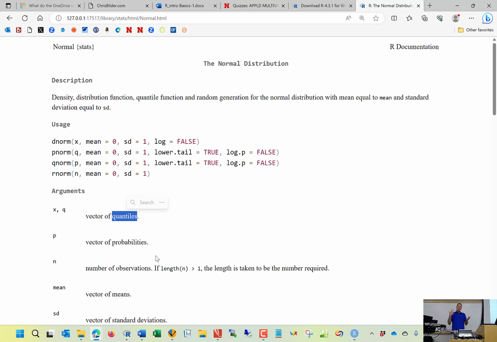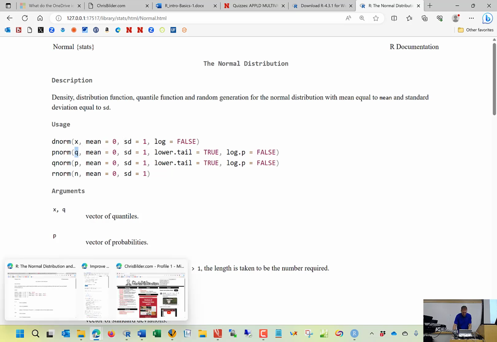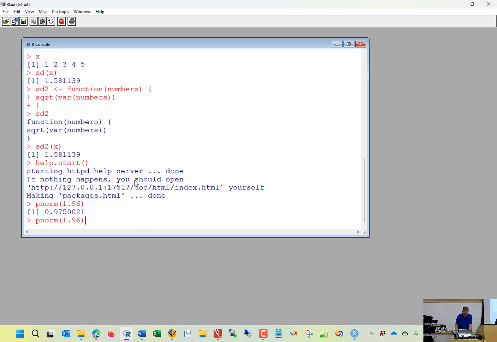Sometimes instructors don't use this terminology in an intro stat course, but I'm going to use it here. This is a more standard terminology. The 0.975 quantile from a standard normal distribution is 1.96. The 0.95 quantile from a standard normal distribution is 1.645. So this q tells us the very first thing that you can put into this function call has to be a quantile.